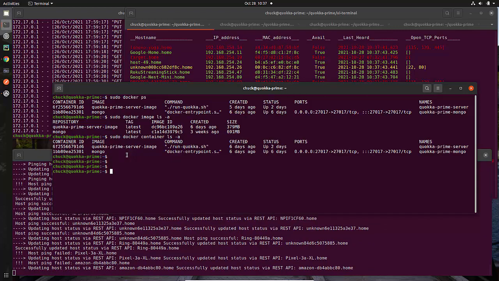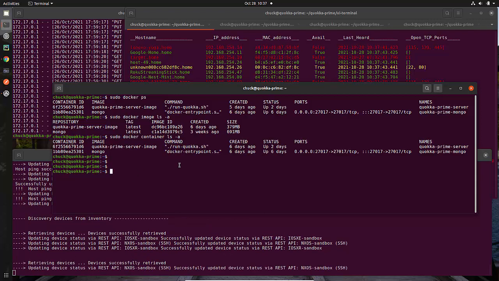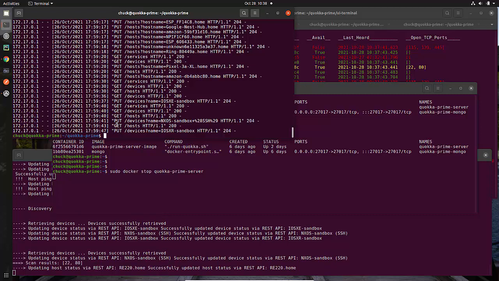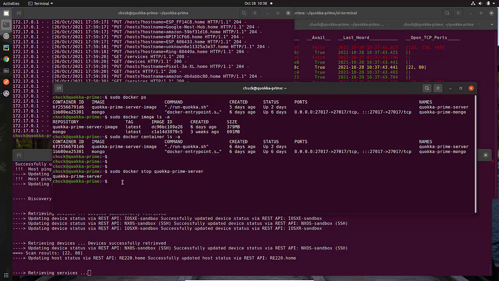Now, I do want you to know, once you've done this, you can stop these containers from running and then restart them again. So what I'm going to do is sudo docker stop, and then I give the name of my container. I'm going to stop quokka-prime server from running right now, and you'll see here that it has actually stopped running. So my quokka-prime stop has successfully completed, so that's good.